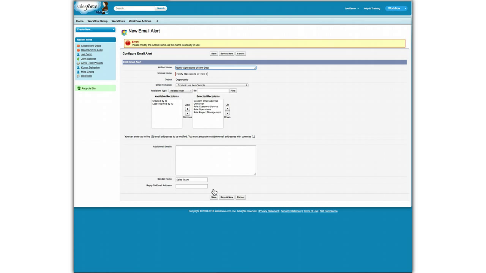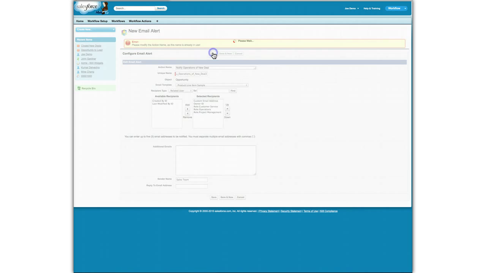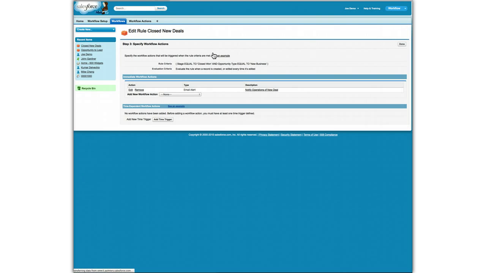Well, what did I do? Okay, it's telling me that this is a duplicate name here. So all I really have to do is change this here. Okay, so I've created a workflow rule. I set the evaluation criteria, and now I've created one workflow action. I can add up to 5 workflow actions. Actually, I think it's 10 workflow actions.